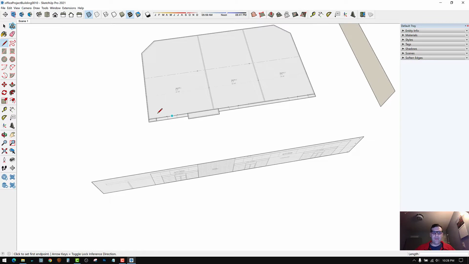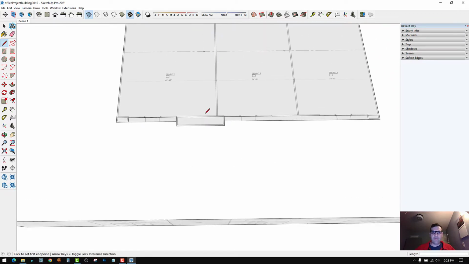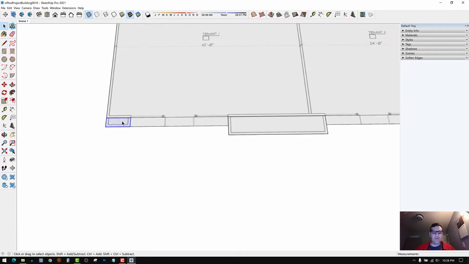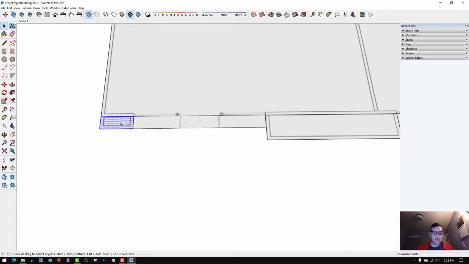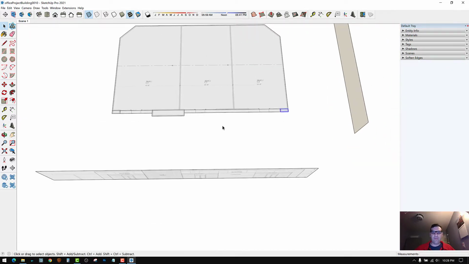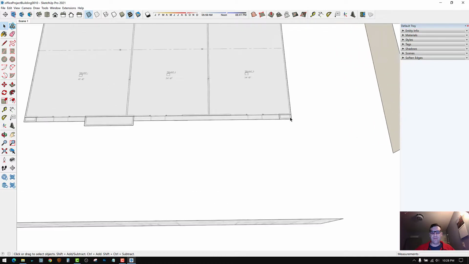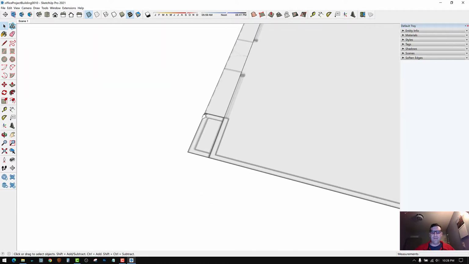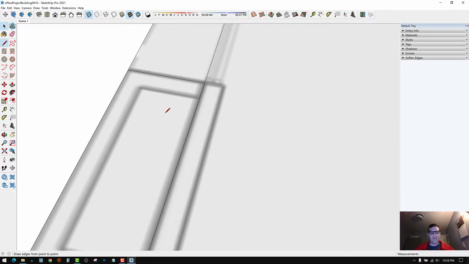And I want this corner piece to be the same size as that, so I'm just going to copy all these lines, hold down Control Shift to deselect that, move, hold down Control, and just move those over here. So now this corner is the same size as that corner. And these walls should be about 6 inches wide.